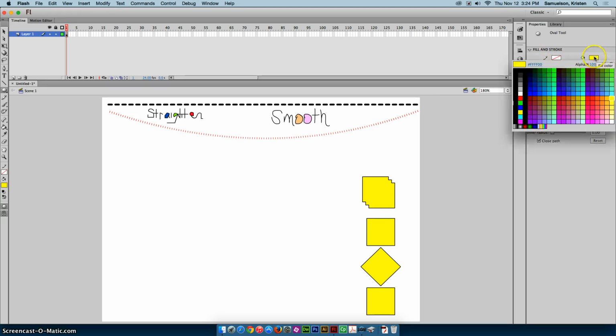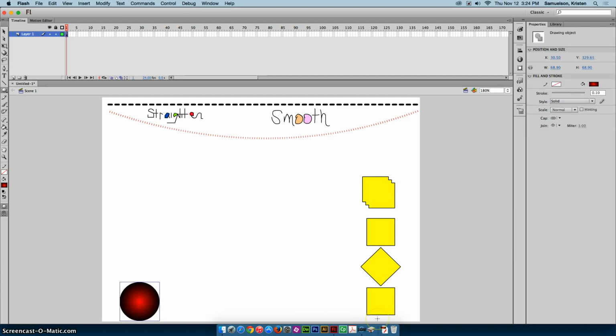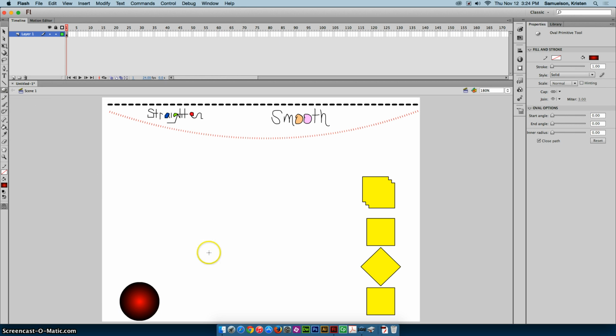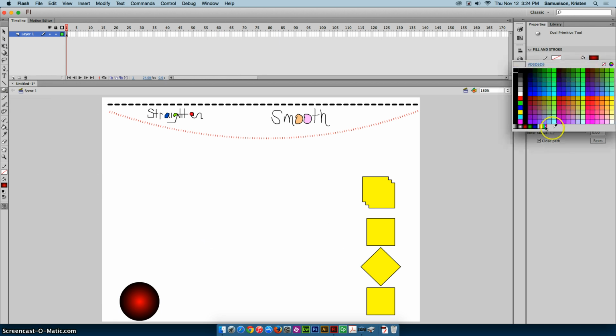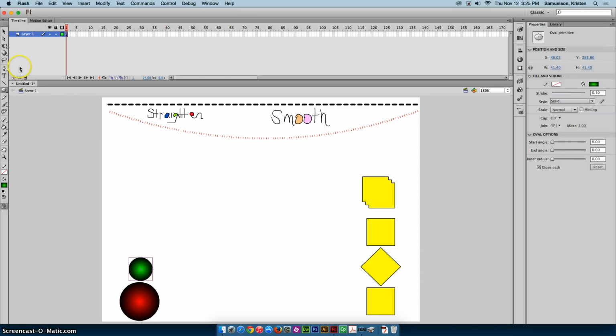No stroke color. Now, if I go to the fill, notice that down here at the bottom, I have some gradients. I'm going to go ahead and just choose that red and black gradient. Now, just like with the square, if I hold down my shift key, I draw a perfect circle, just like that. Easy enough. Now, I want to go ahead and choose my oval primitive tool. This time, I'm going to make my fill color the green and black gradient, and draw a perfect circle, a little bit smaller than the original.